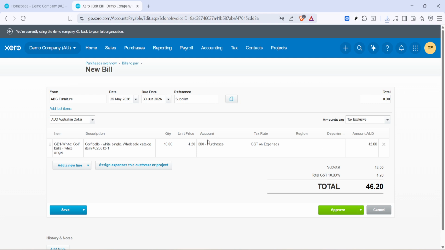Now you're working on the new copy. First, confirm the From field shows the correct supplier. If you're reusing the structure for a different vendor, you can switch the supplier here so the bill goes to the right contact record. Next, set the date. Use the invoice date you want this new bill to reflect, typically the current billing period, then enter the due date. Align this with your supplier's payment terms or your internal schedule so it appears in the right place on your payables timeline.